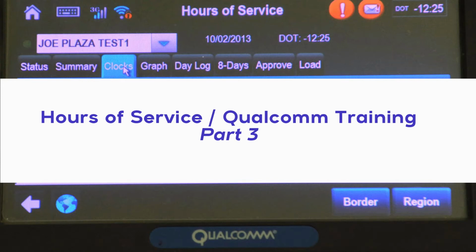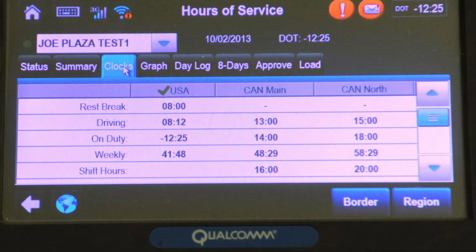This video covers Hours of Service and Qualcomm Training Part 3. We'll move from left to right to go over the various tabs. Let's examine the tab Clocks. This tab allows you to monitor your hours of service rules.